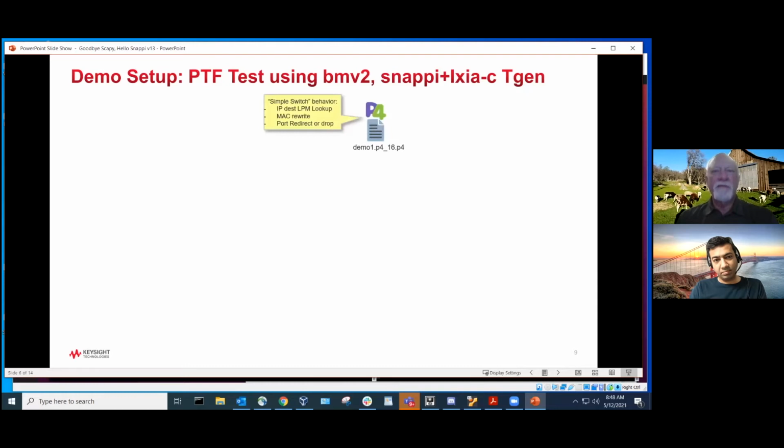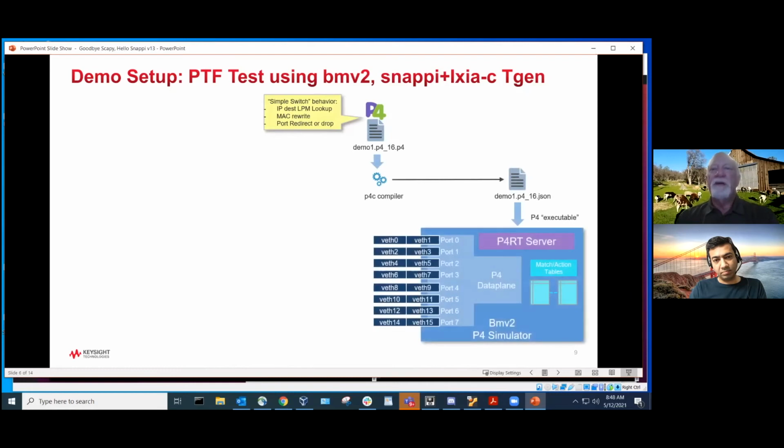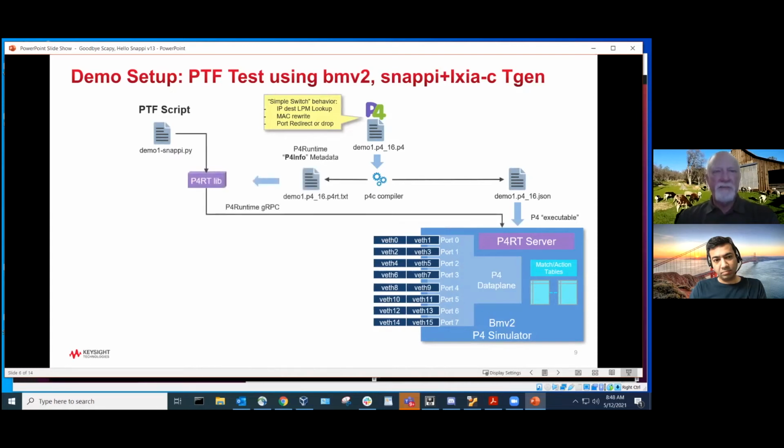We start with the program, demo1.p4. It's a simple switch that does IP destination lookup, MAC rewrite, and port redirect or drop. We compile that to run on the BMV2 simulator. We'll spin up 8 ports, which are virtual Ethernet interfaces. And this switch will be controlled by the P4 runtime server embedded in the switch. We're going to use a PTF script, which has been modified to use Snappi instead of Scapy. And this script will use the P4 runtime library to program tables in the Dataplane, and that will execute our forwarding behavior.